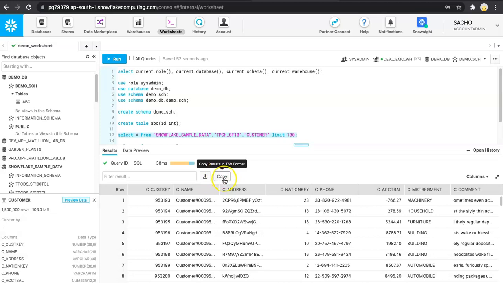Also, if you click on this copy option, this will copy the result to a TSP format, and then it gets copied to the clipboard, and then you can use it to paste somewhere else in the system. There is an option of data preview.